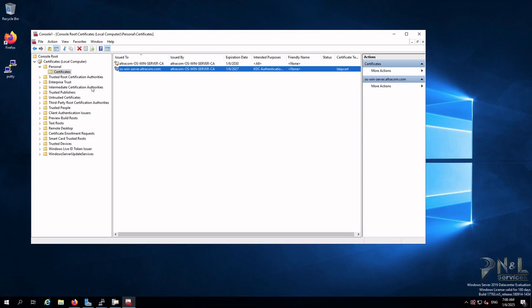exporting the certificate. So when we're ready to configure Keystone, we will use that certificate. We will copy that certificate to the Openstack controller node.